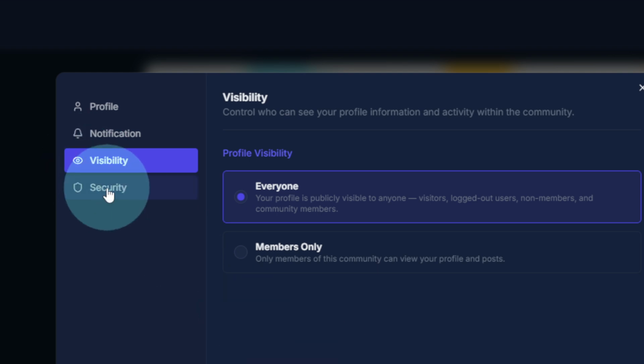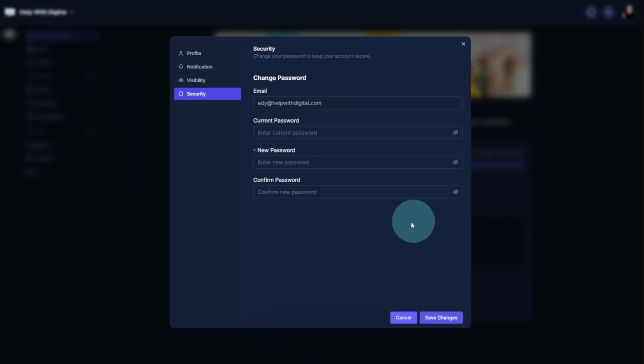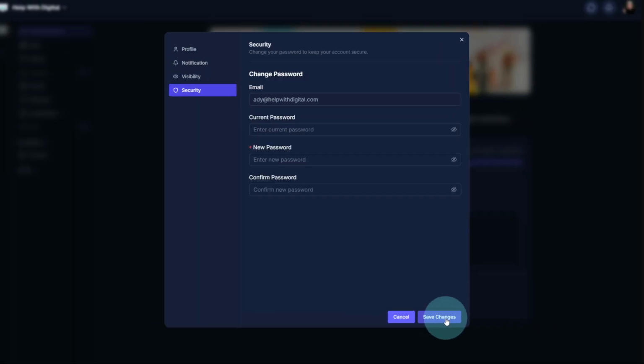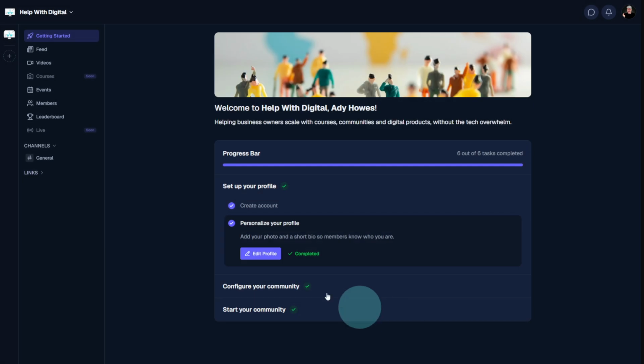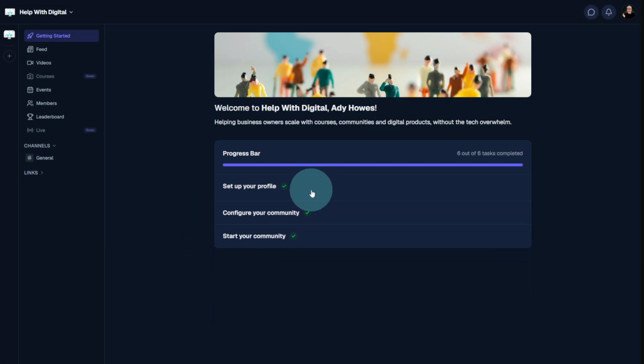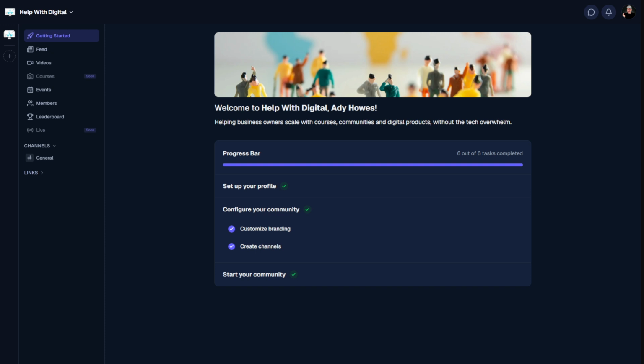And finally, you've got the security section here, which allows you to do things like update your password. And again, click save changes at the bottom as you work through this stuff to make sure your settings are saved. Next up, we're going to have a look at configuring your community, and there's a couple of things you can do in here. So you can customize your brand, and you can also create channels as well.